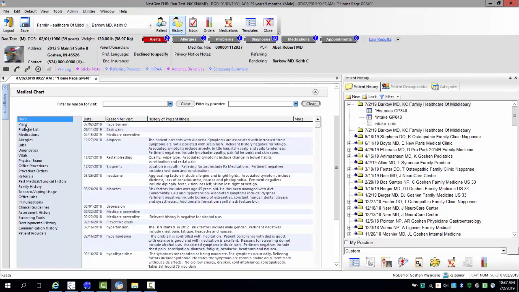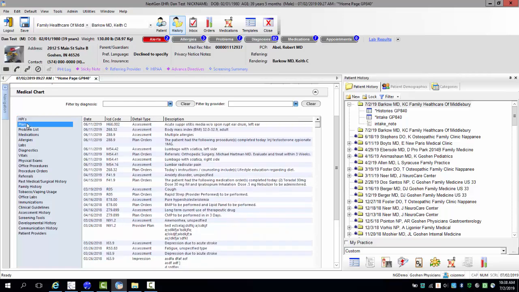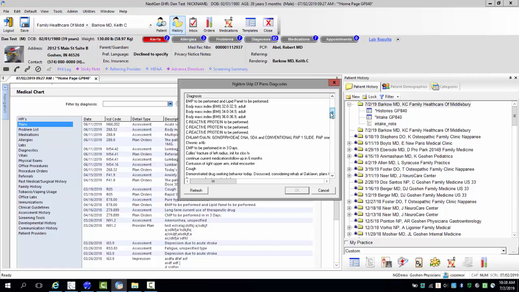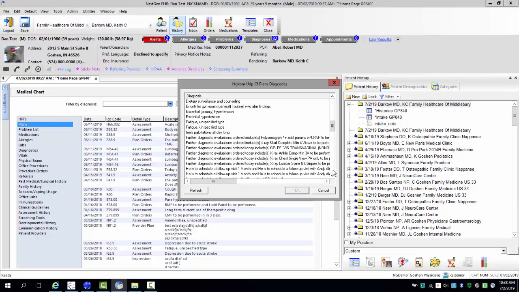I can do the same thing with plans. So over here on the left-hand side, if I select plans, I can filter by diagnosis, or again I can filter by the provider. And I can do so by selecting the drop-down arrow, and here it's going to show me all the diagnoses that have been entered in on this patient.